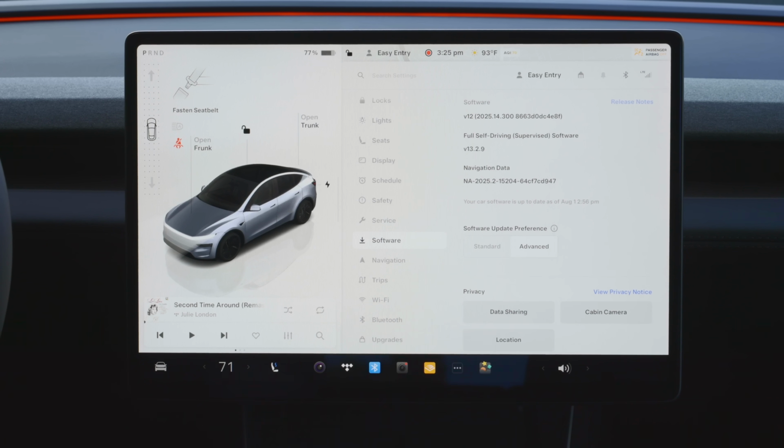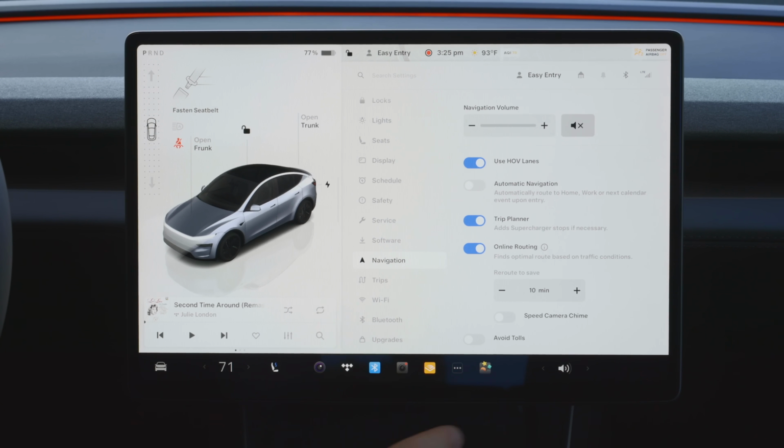For most people, they're going to want Tesla software updates in advance, so under the software menu, click advanced instead of standard like I talked about earlier. Then going to the navigation menu just below that, you'll want Trip Planner to be on.